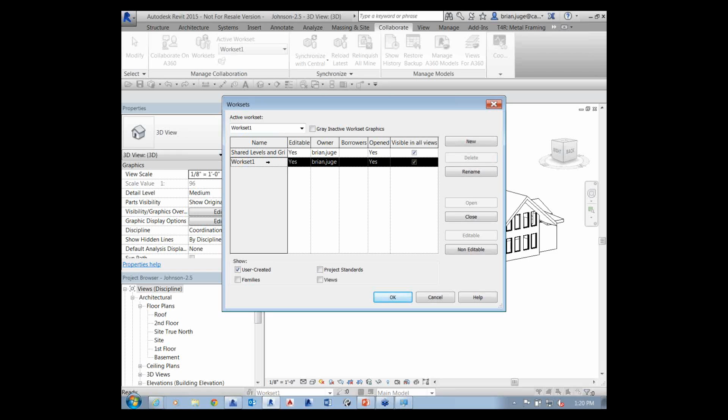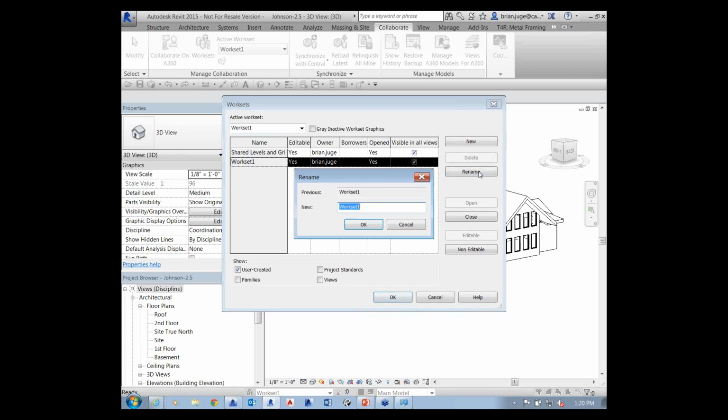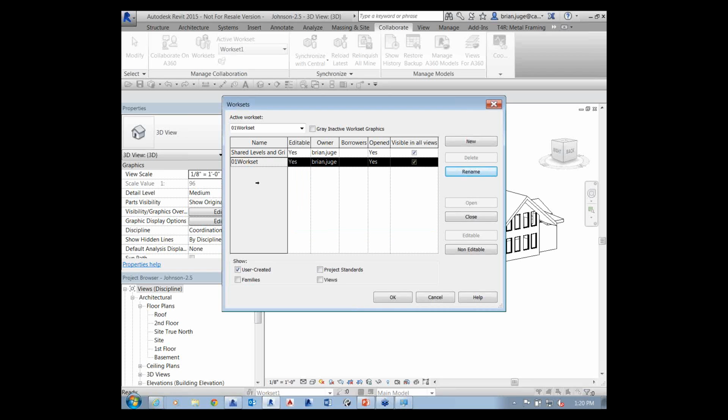These are your default work sets that you start off with. Now, one of the practices that I like to do is come over here and rename Workset 1 to 01 Workset. The reason for doing that is, just like in other pieces of software, when we list this, Revit likes to do everything in numeric, alphabetic order. So I want Workset 1 to be at the top, and then by default, my list is going to be organized in that manner.